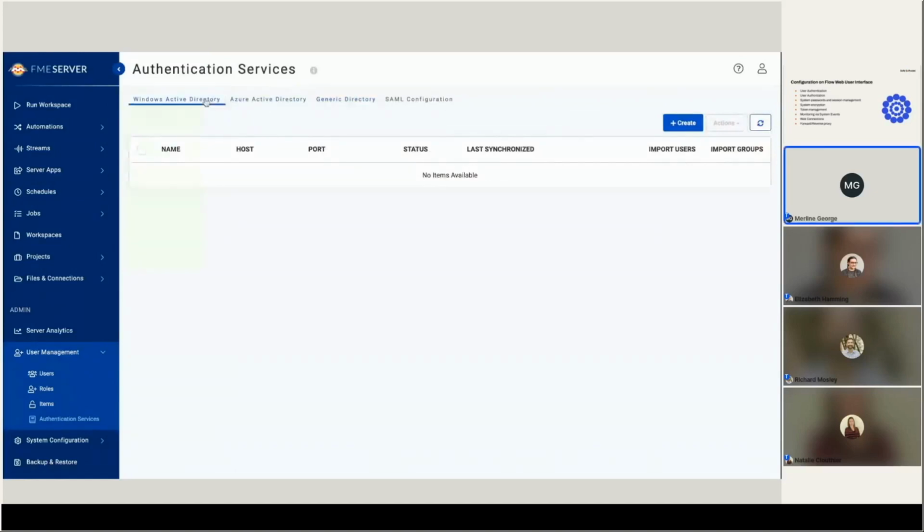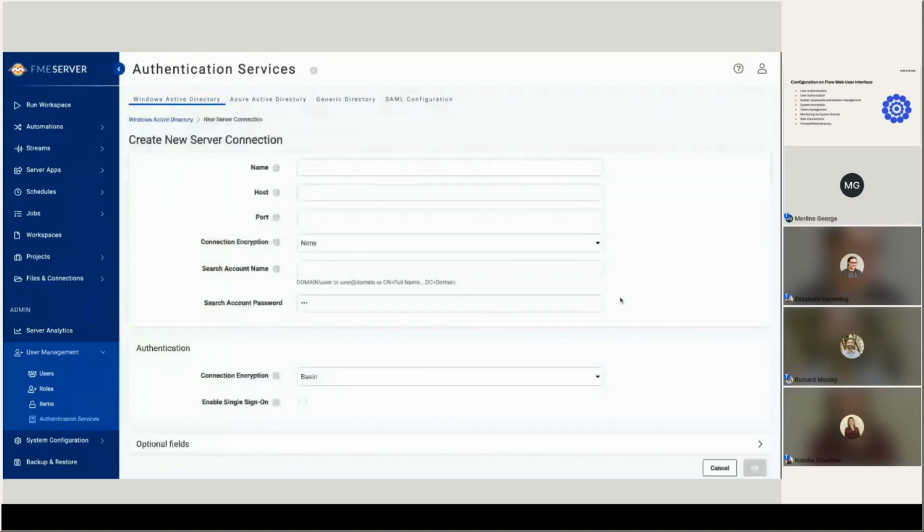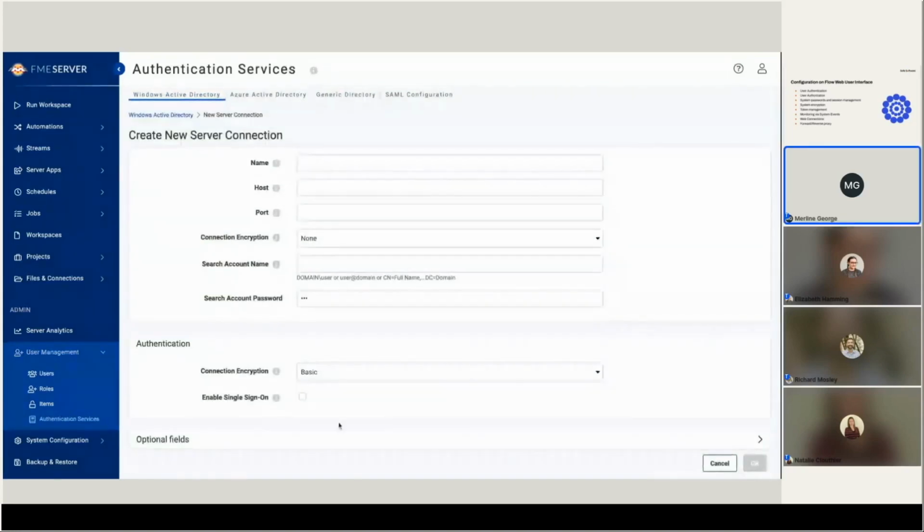Optionally, with a Windows Active Directory connection, single sign-on can be enabled. With single sign-on enabled, you can select Use Windows credentials on the web UI login instead of typing in your credentials. You can read through our documentation manual, creating an authentication service connection for more information.